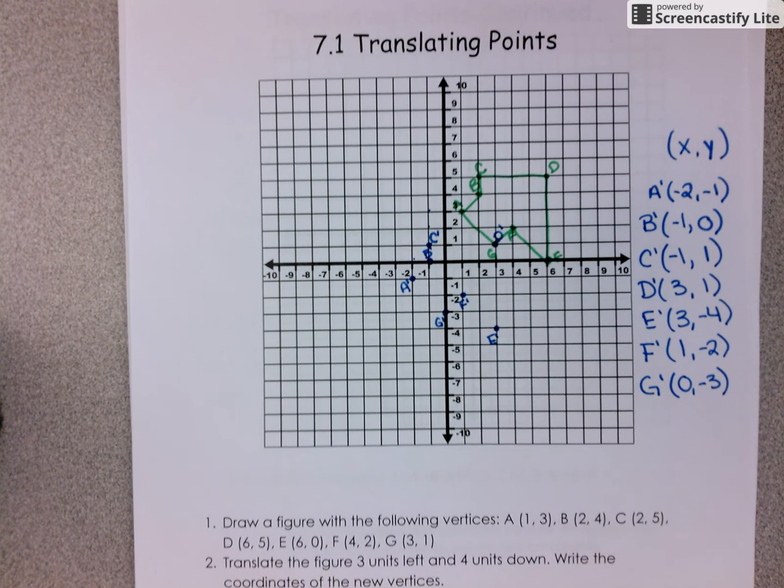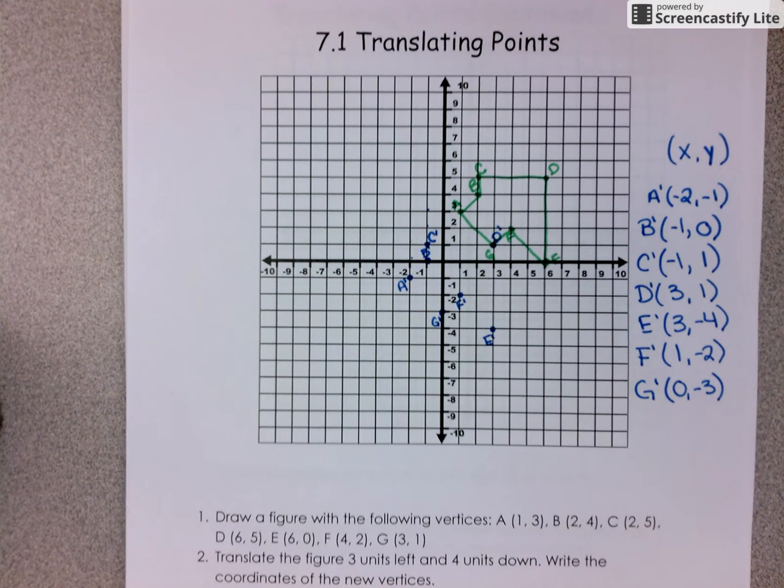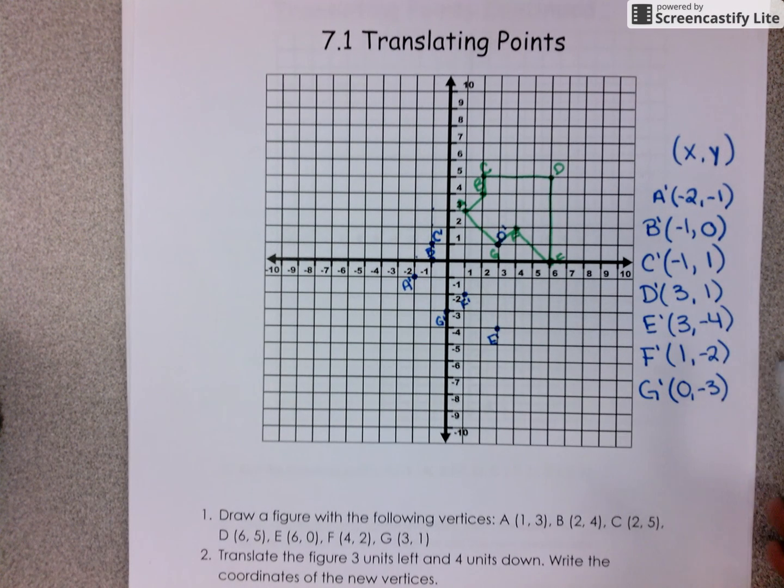Okay, let's check out how you did here. So we left off with point D. So you should have had 3 and 1. Looking at E, if you went 3 over, 4 down, you end up with, again, 3 and -4. F should have been 1, -2, and G, 0 and -3. So make sure that you guys have these correct. And if you got something wrong, make sure you figure out why so that we can fix it.